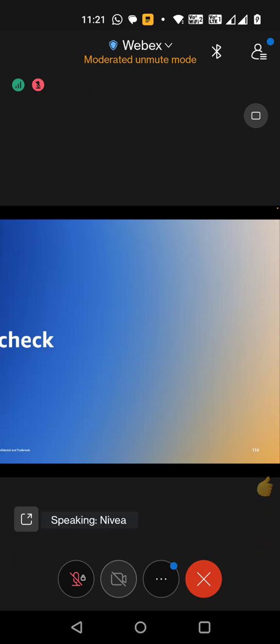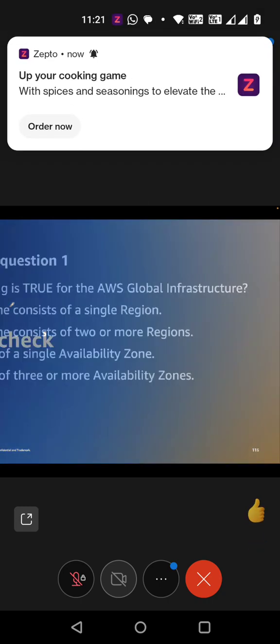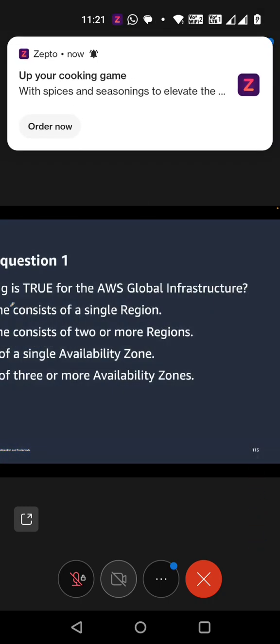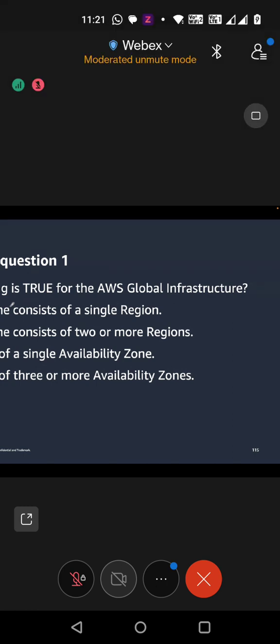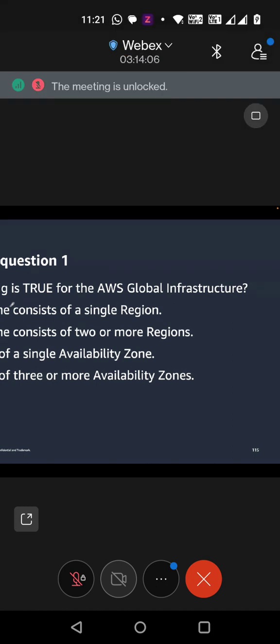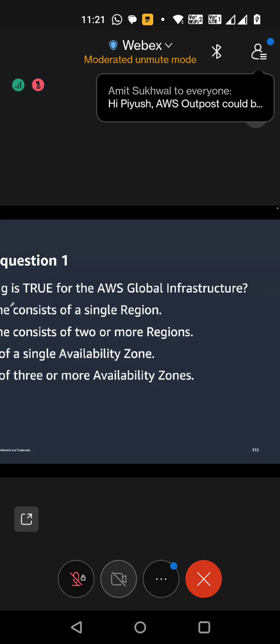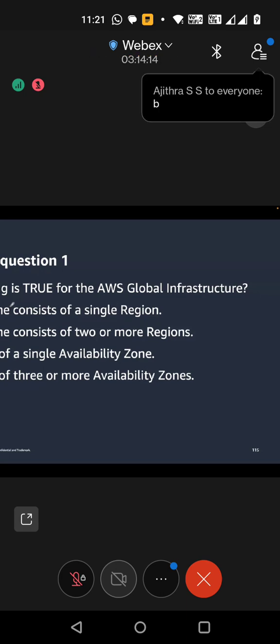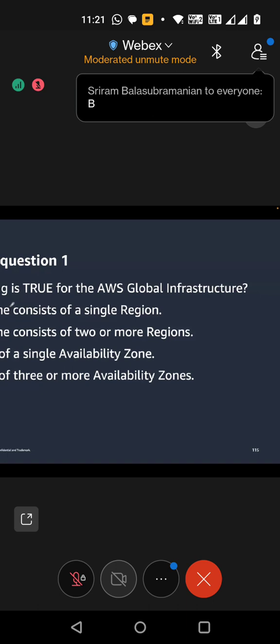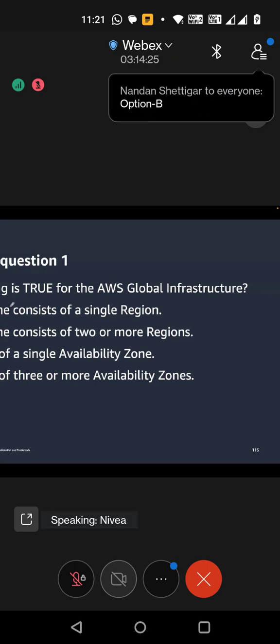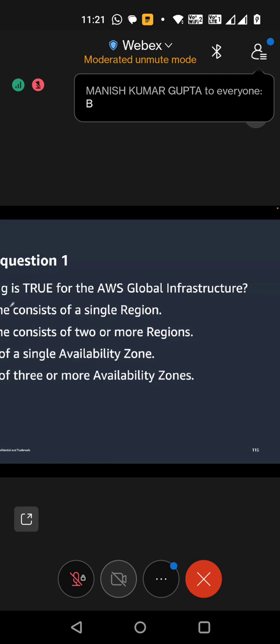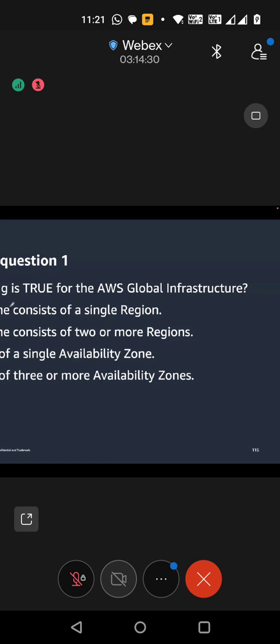Okay, so that is your global infrastructure, folks. Let's do a quick knowledge check question. First question: which of the following is true for the global infrastructure? Option A: an availability zone consists of a single region. Option B: an availability zone consists of two or more regions. Option C: a region consists of a single availability zone. Option D: a region consists of three or more availability zones.